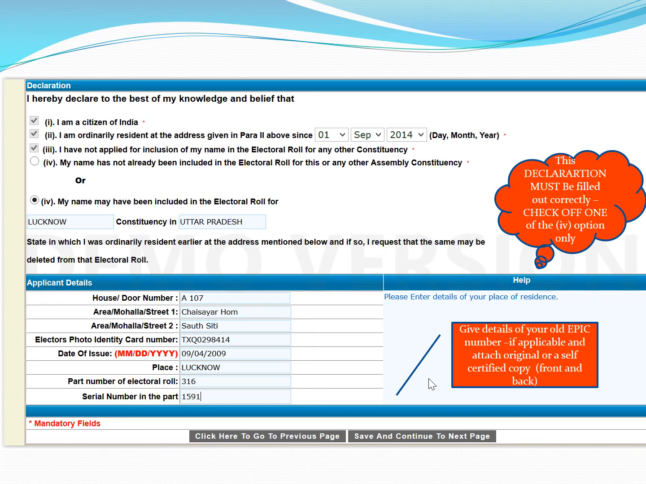Now, as far as number 4 is concerned, you need to check off one or the other. If you have never registered before in India, you need to check off the first option, which is my name has not already been included in the electoral roll. However, if you do hold a card and you have registered prior, you must check off the second option in number 4 and fill out the details, as well as you must attach your old Epic card with this application, or at a minimum a photocopy self-certified of the front and back of your old Epic card.